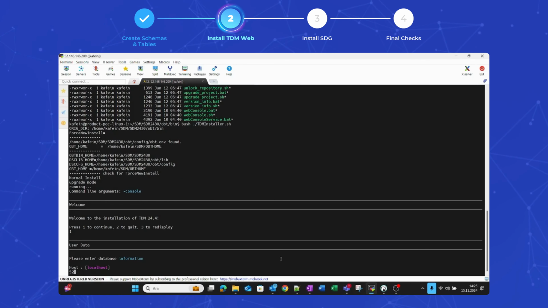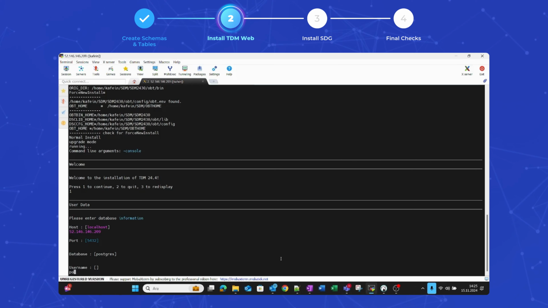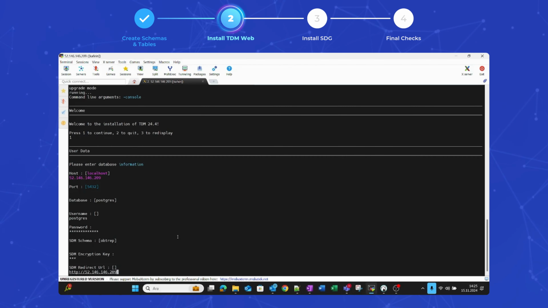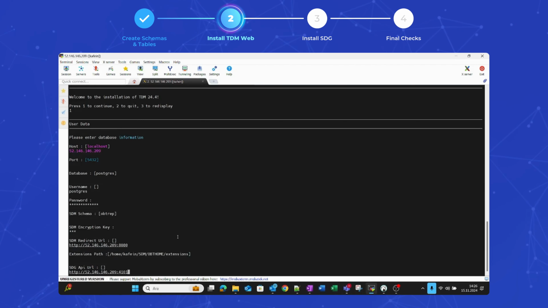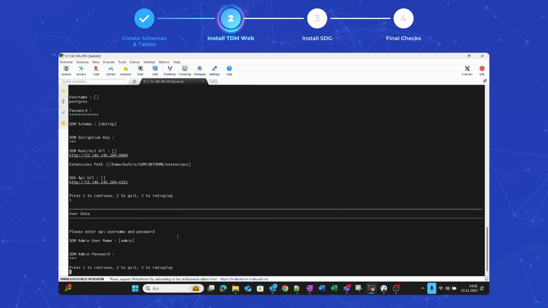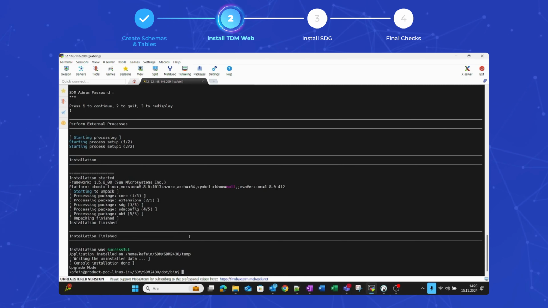In the user data window, enter the PostgreSQL database connection details correctly. Enter the SDM admin username and password. Then press 1 to continue. In the Perform External Processes window, press 1 once processing is complete. When the process is complete, installation finished appears.